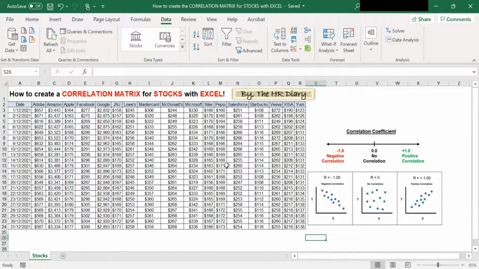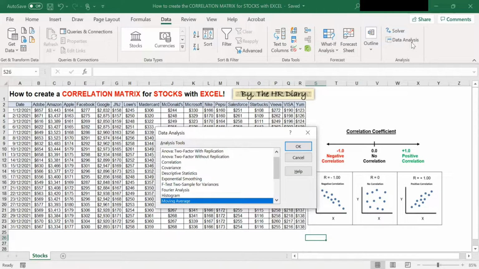Now we are ready to create the correlation matrix. To do this, click on Data Analysis here, and then look for Correlation, which is here. Left click it, and then click OK.